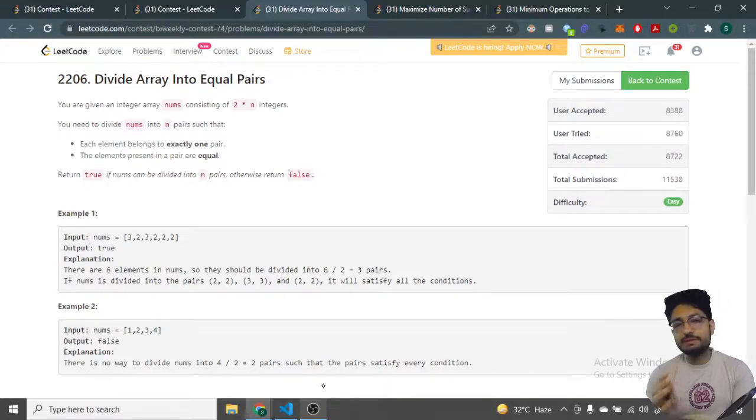which means that it is always of even length. Now you need to divide nums into n pairs such that each element belongs to exactly one pair. So you cannot replicate any of these numbers, and the elements present in a pair are equal. So if you're making a pair, both of the elements in the pair should be equal. Now return true if you can divide nums into n pairs, or return false.